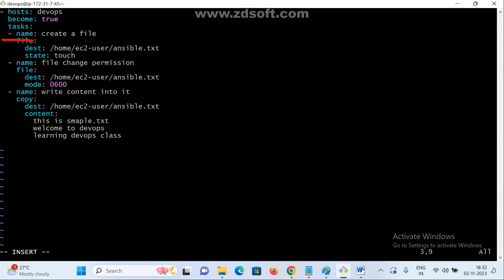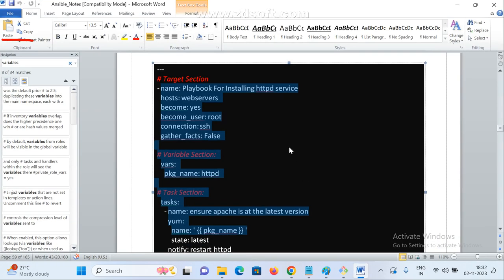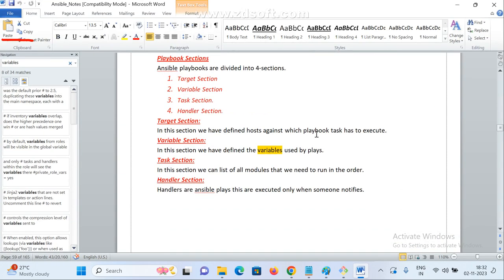Now this is the task section. So if you go here, we have four sections, right? If you want to run any playbook, the first and third are mandatory. The remaining second and fourth are optional. The variable section is optional, and the handler section is optional. Only the target section and the task section are mandatory. Remember. Okay.